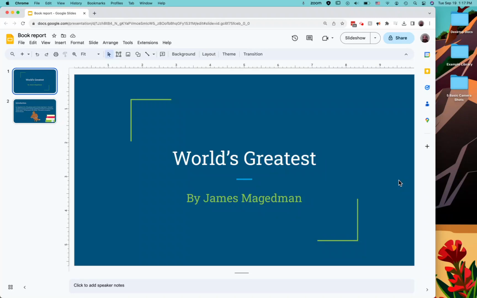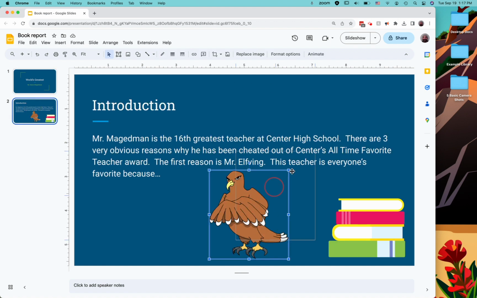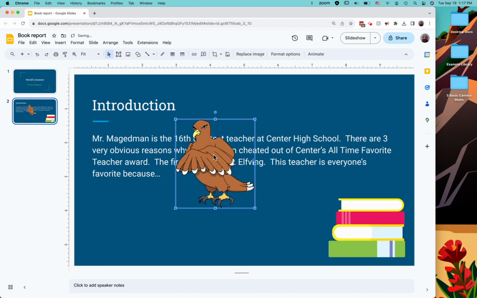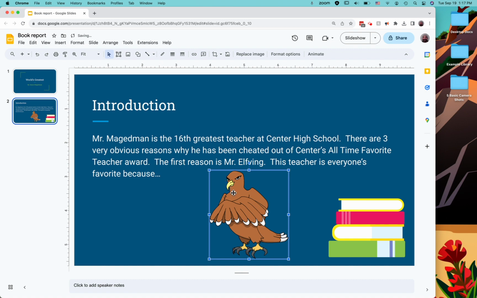In this video tutorial, I'm going to show you how to take an image that had been inserted into a Google slideshow and extract it from the slideshow so that it can be used elsewhere. So here on the second page, I had placed this angry eagle on the page. This is an image, it could be a photo, anything.